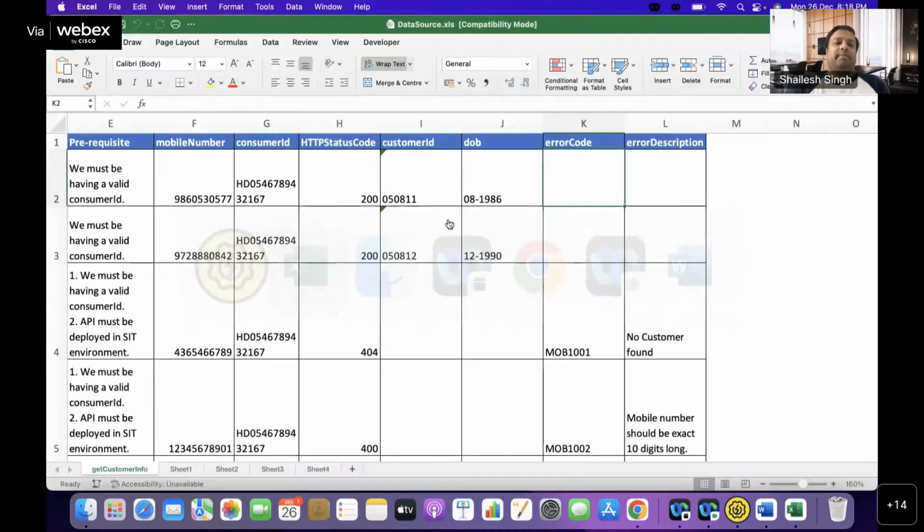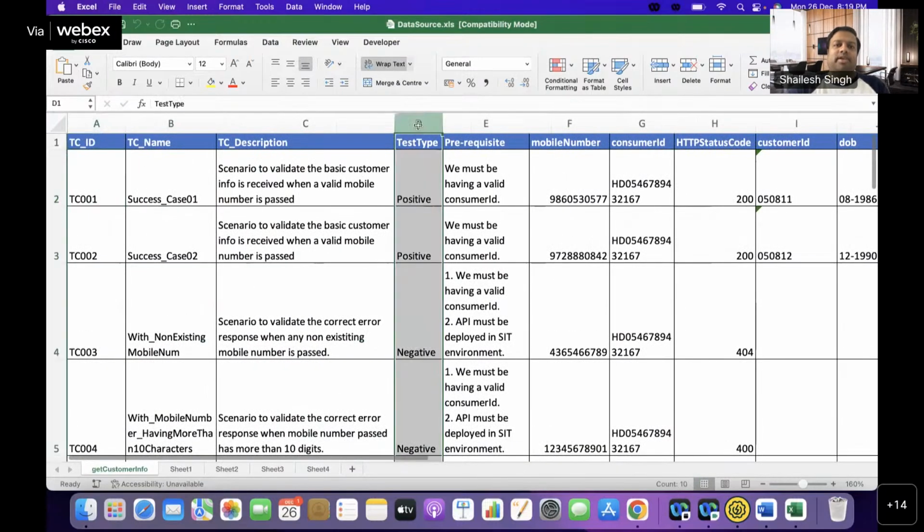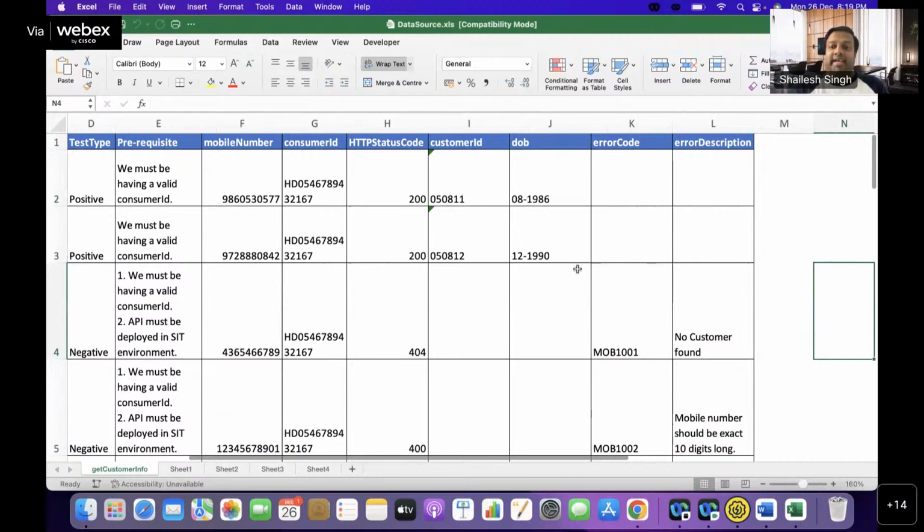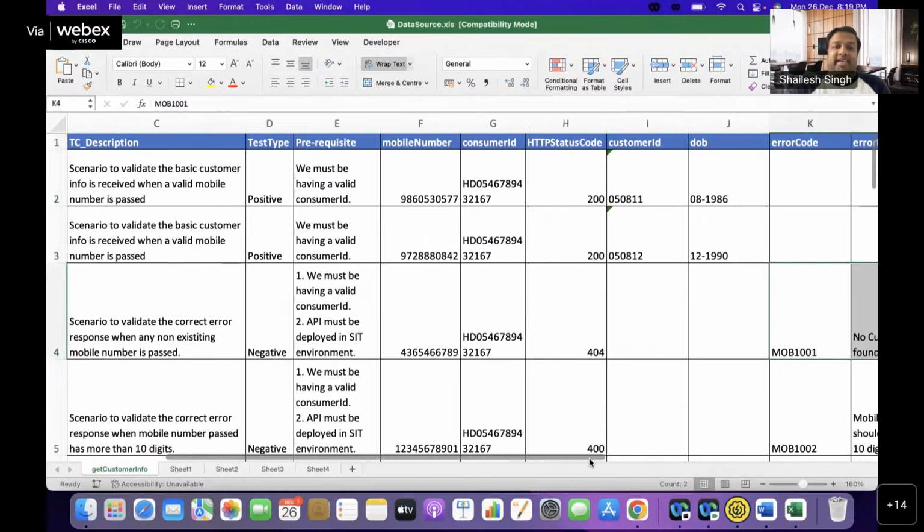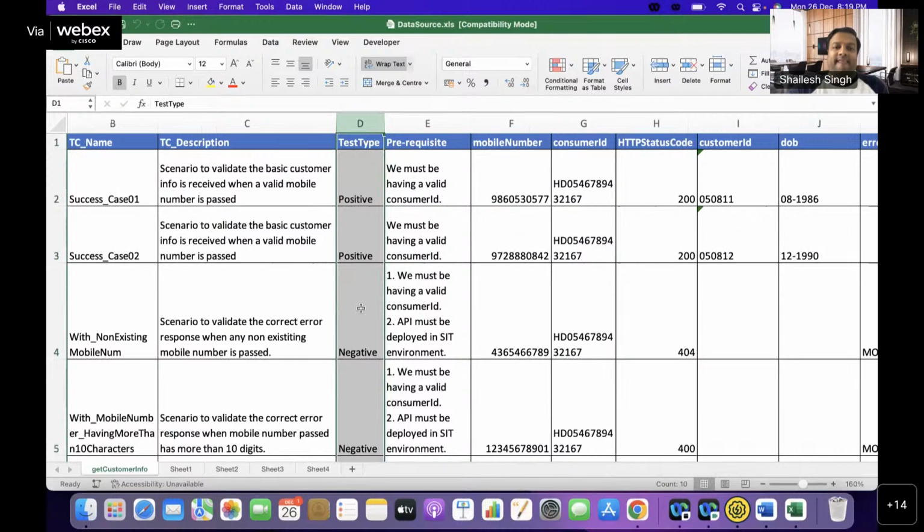So based on that, we have created one test type in our Excel sheet: what type of test it is, whether positive or negative. If it is positive, our script should only validate the customer ID and DOB. If it is negative, then our script should validate the error code and error description. You got it? Why have we classified it into positive and negative? Because the assertion and validation will be different for a positive test case and a negative test case. Are you getting it or not?